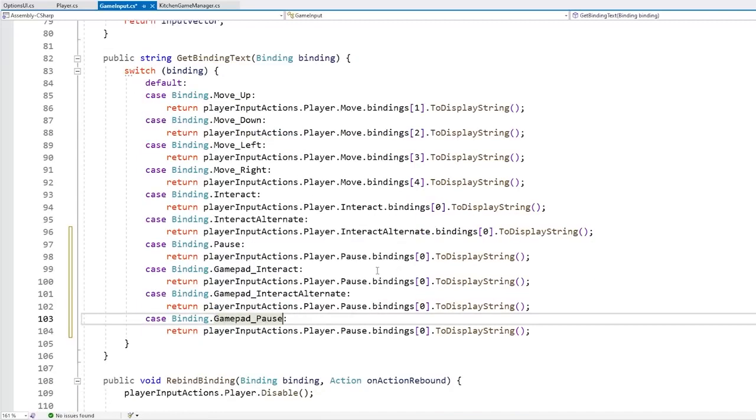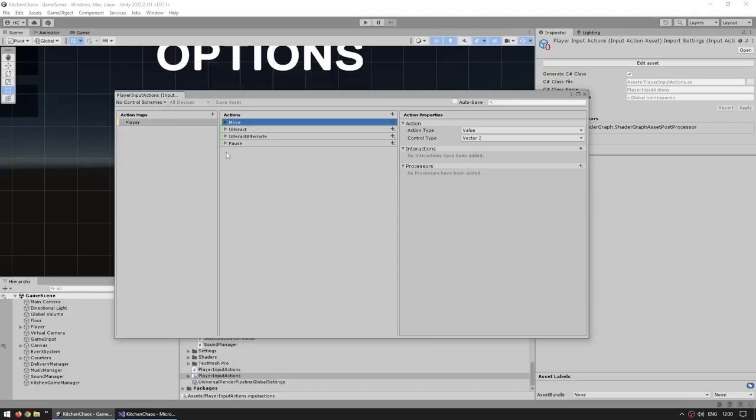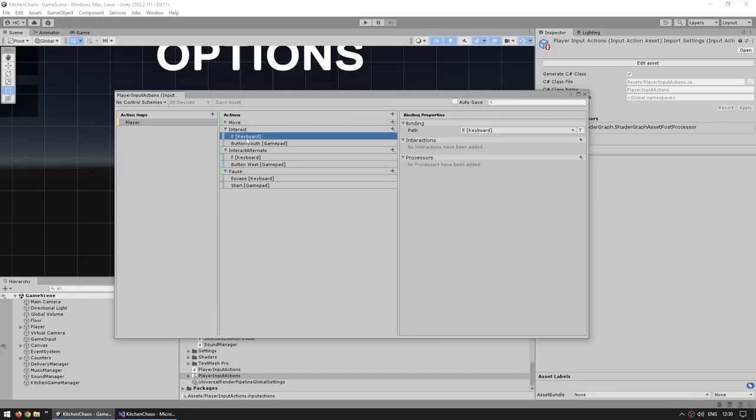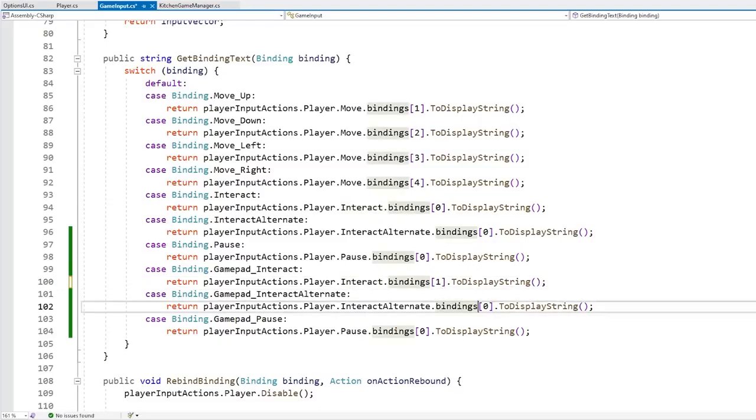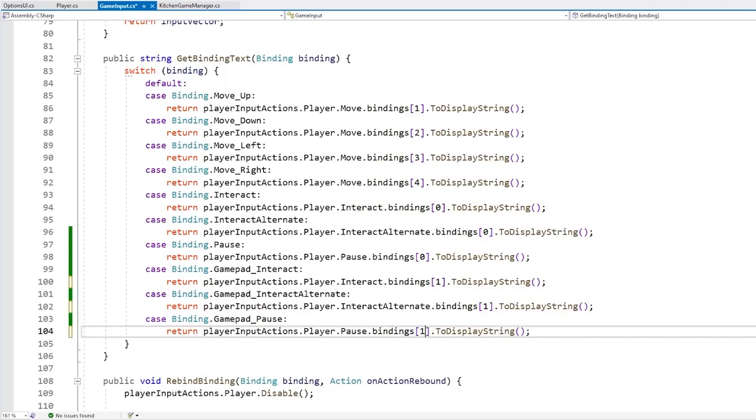Okay. Now for these bindings, we're going to use the same actions. So this one is the interact alternate, and over here we have the interact. And over here on the input actions, we saw that we added for all of them. On index 0, we have the keyboard, and on index 1, we have all of the gamepads. So over here, that's literally the only change. For the gamepad, let's go into bindings and access the array on index 1.